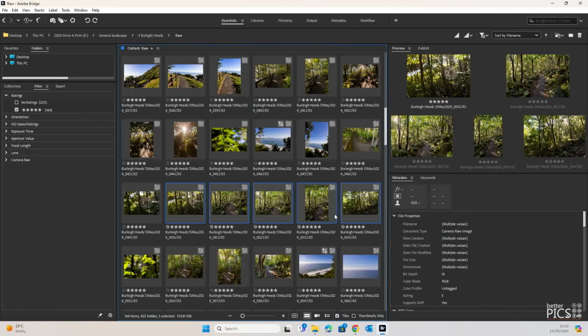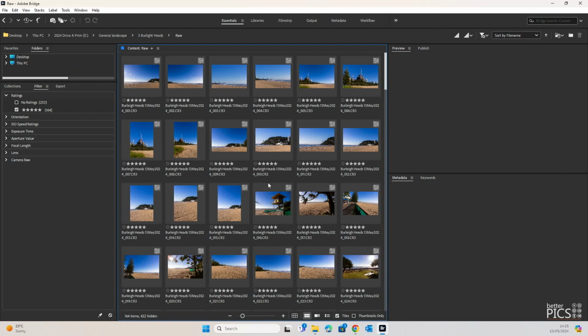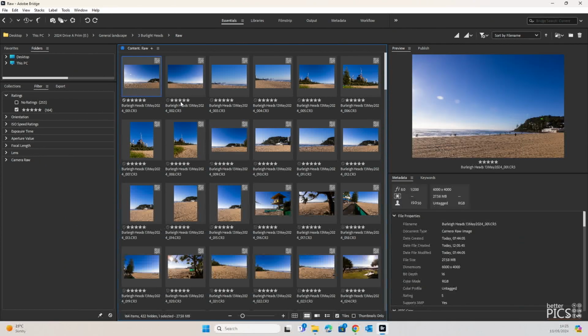But obviously, if a person or a client has selected a specific image, you want to be able to quickly and easily find that image and deliver it to them. So for the same reason, I'll also do all of my captioning and keywording to all of the images while they're raw files as well.